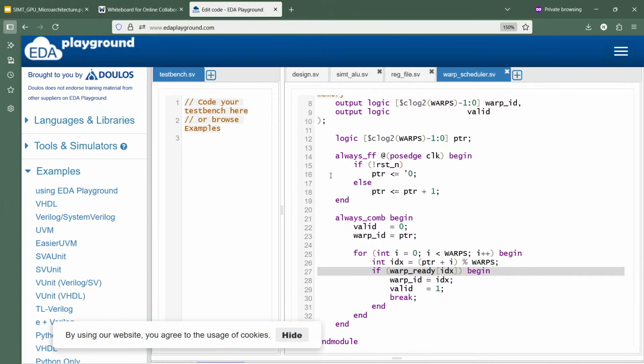So next we will see the scoreboard. Okay, so how this warp ID goes into the scoreboard and how the scoreboard actually checks for the conflicts between different registers.